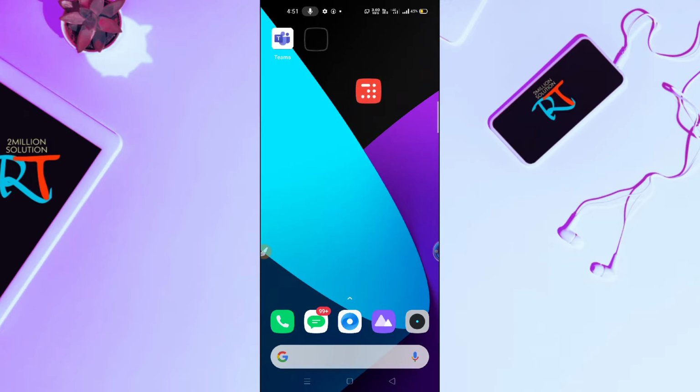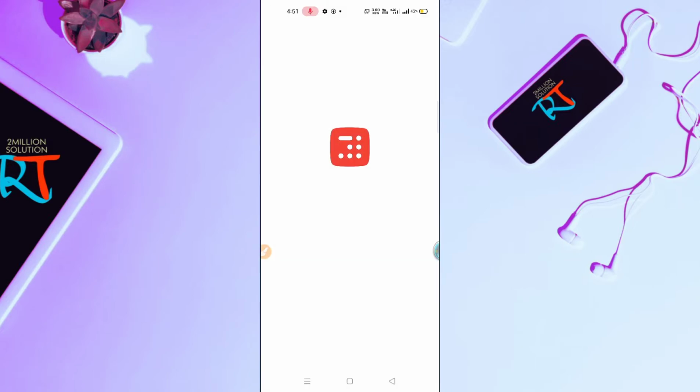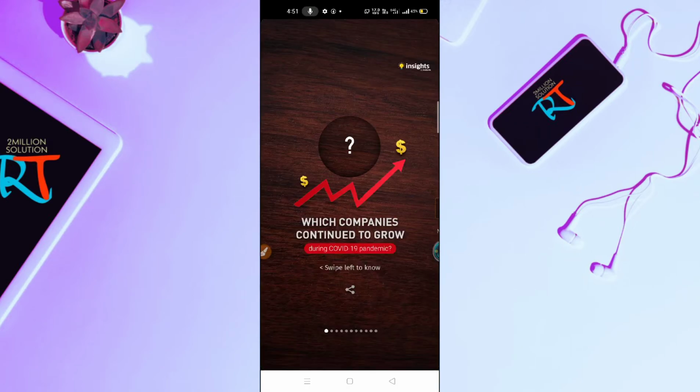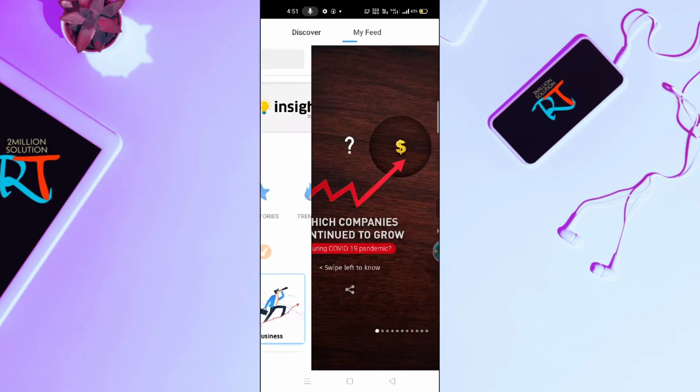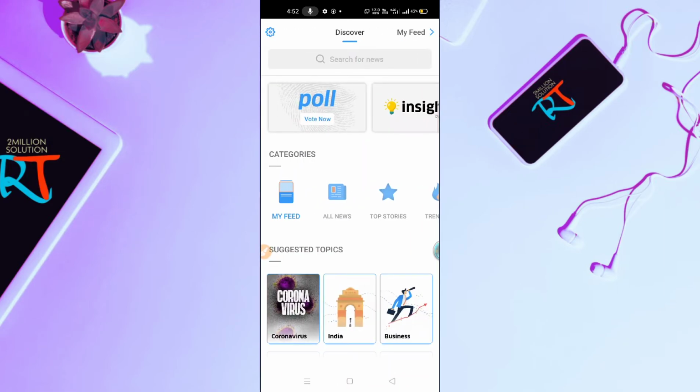So in this video, let's get started. Let me just click here and then I'm going to show you how you can sign up. So here this type of interface will be there. What you need to do, guys, is just swipe on the right side of your screen, and then this type of interface will pop up.